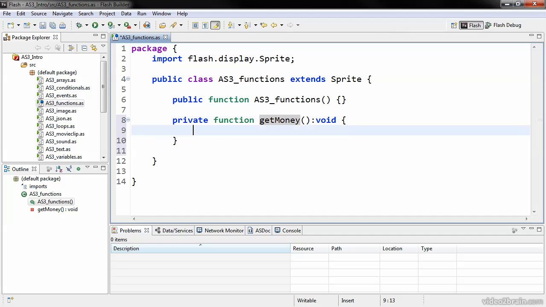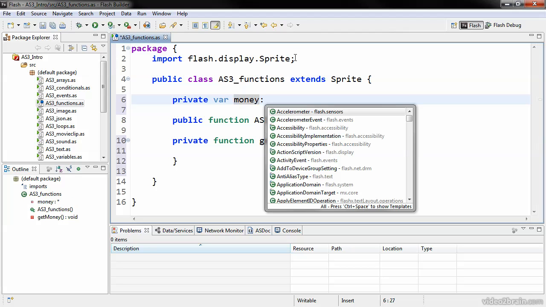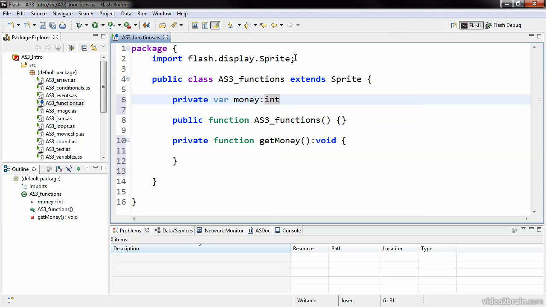Now we open up our curly brace and close our curly brace. Whatever code we place within this function is going to run whenever we invoke the function getMoney. So what do we want to have happen here? What I'm going to do is create a variable. So I'll create a private variable called money, and I'm going to data type that to an integer and set it equal to maybe 100 units. So now in my getMoney function, I'm basically just going to trace out the value of money.